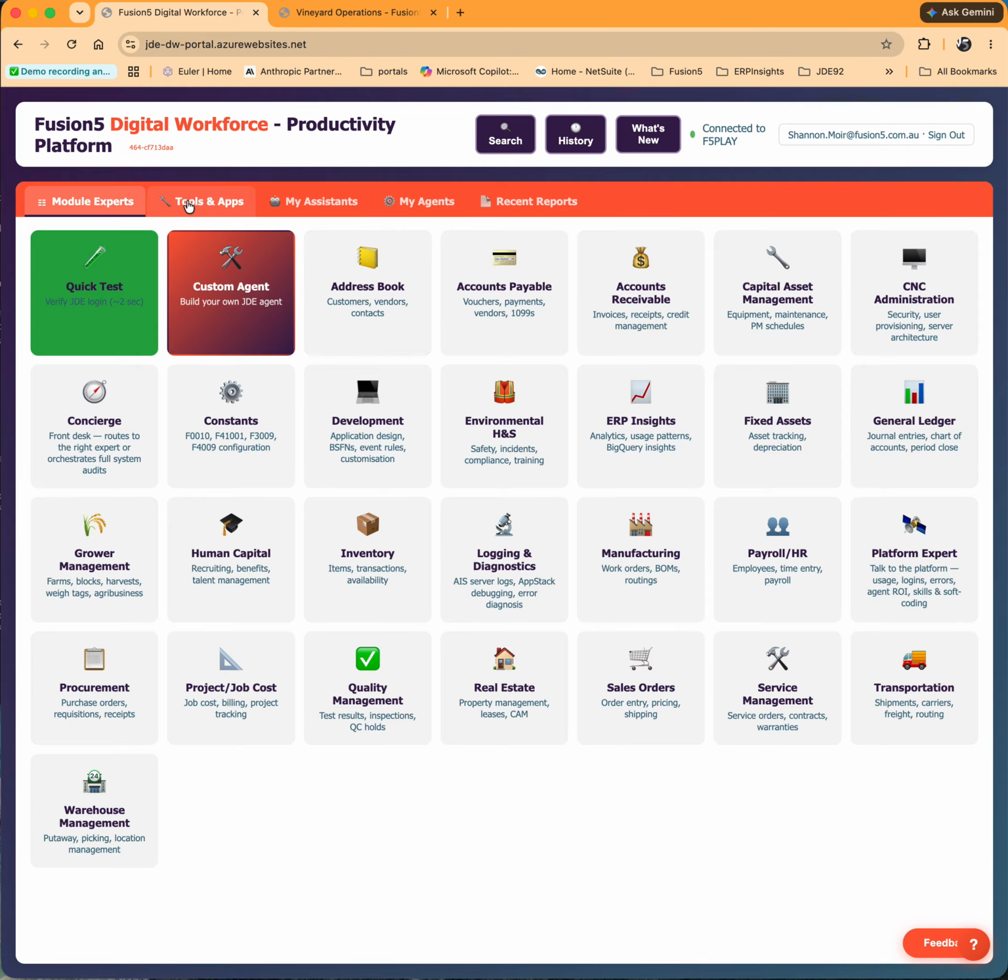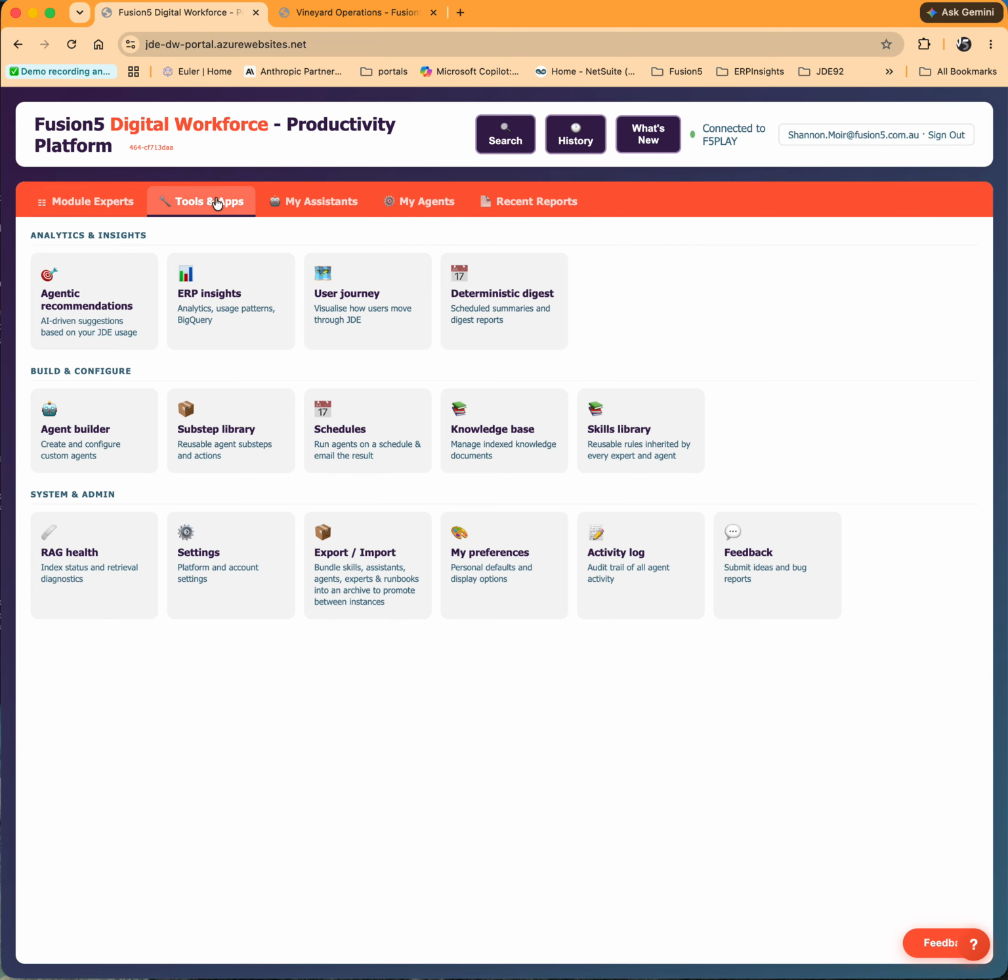We'll just do a little bit of a navigation here to understand all the various options. So we do have all of our pre-trained module experts, and they've been trained on the classic JD Edwards documentation. We have the ability, if you're an ERP Insights customer, and that's where we have plugged in Google Analytics into JD Edwards, we're able to look at the actual ERP usage. We look at what every single user is doing, every single button click, every single application that's being run in JD Edwards, and we can make agentic recommendations based upon your actual ERP usage. So therefore, we're recommending automation where it matters the most for your organization.